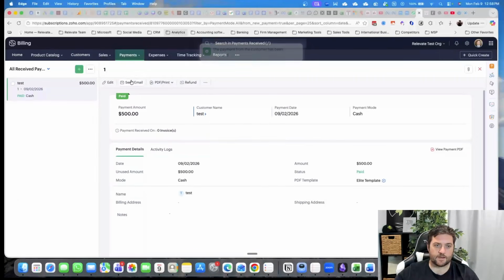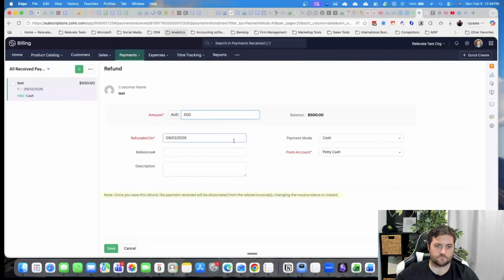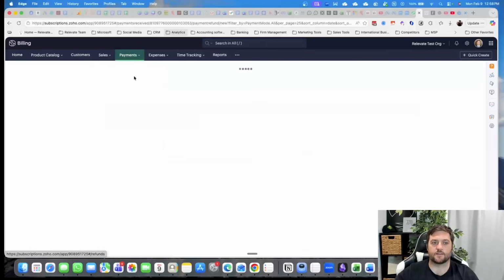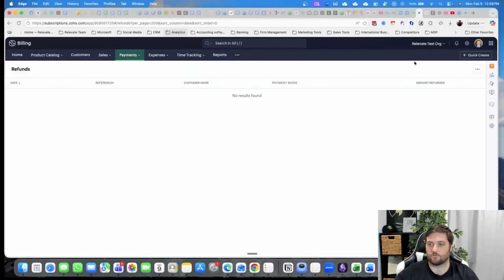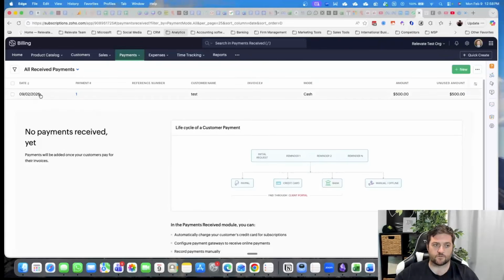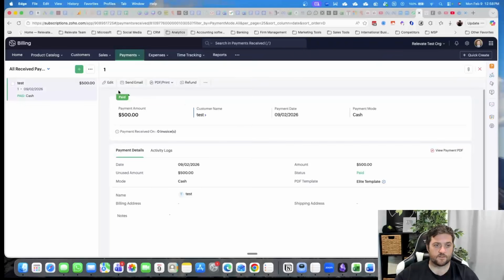And then, yes, so you can process a refund. So that's any of the payments. So if you are overpaid, so if we just go back to payments here, refunds. Now it's not showing any refunds there, so you need to go to the payments received. You're matching the payments to the invoice, so you do need to go to the payments to then look at, all right, well, let's refund that amount.